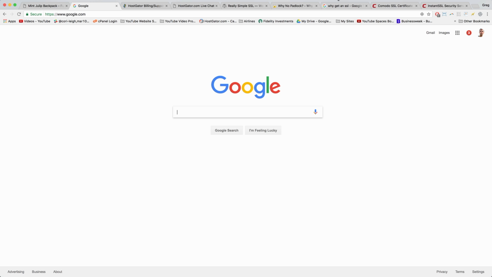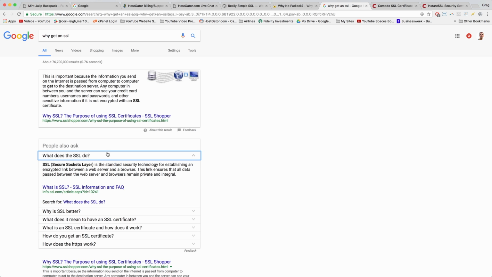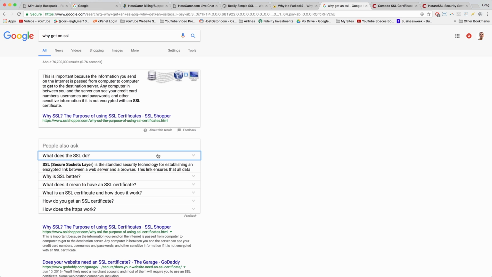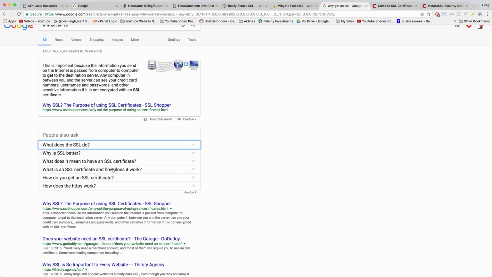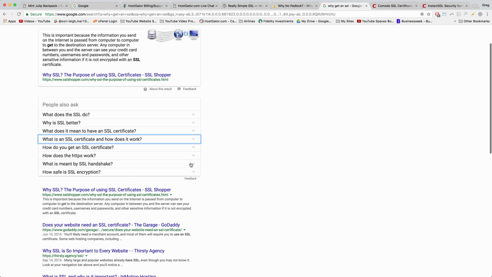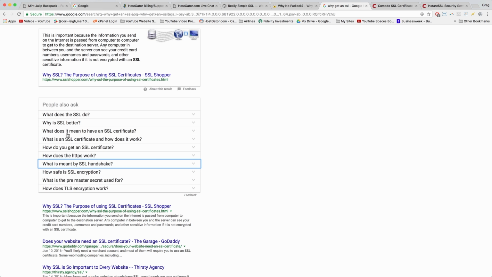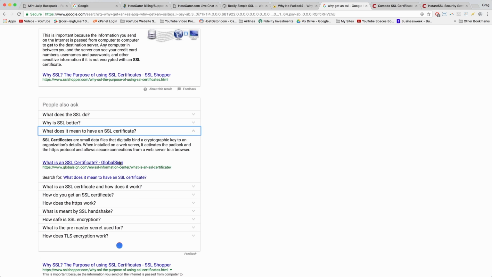Before we begin, you should know that you can always ask Google questions like why get an SSL? Aside from this main answer, you'll more importantly get the people also ask questions, where you can learn what the SSL does, which is something like what we just covered. Then you can dive deeper into the subject. Google will also suggest more questions based on the ones you choose. If I wanted to learn about the SSL handshake, they're going to give me more answers and more questions about that. Or if I want to know what it means to have an SSL certificate, it'll generate some questions regarding that.